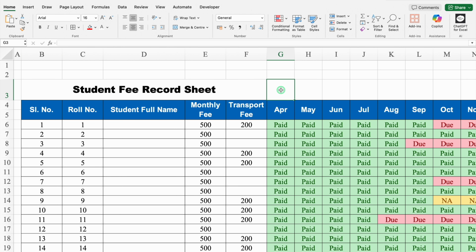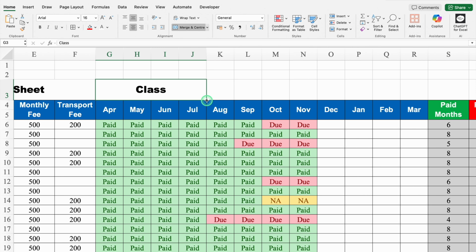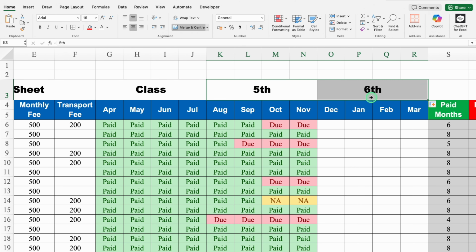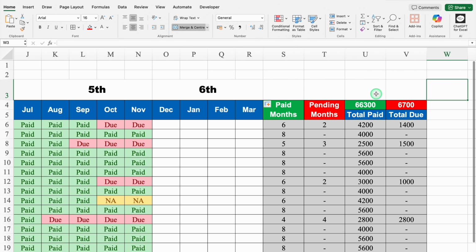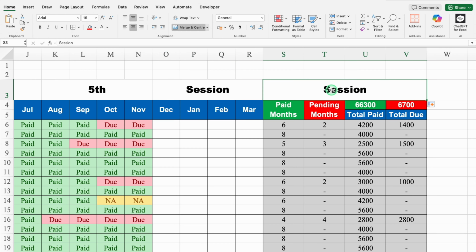We'll select column G, H, I and J and merge the cells. This will be class. We'll come to right hand side. We'll click on class and drag this to right. This will be fifth. We'll click on fifth and drag this to right. Let's come to right hand side. This will be session. We'll click on session and drag this to right. We'll put my session over here.